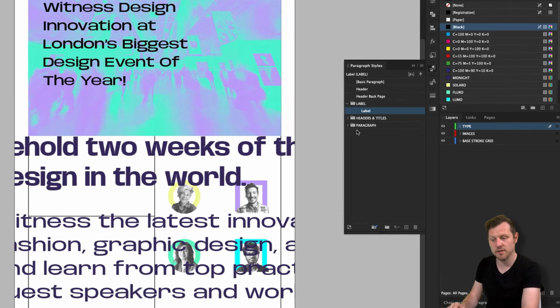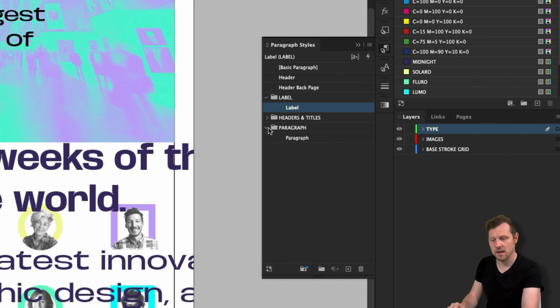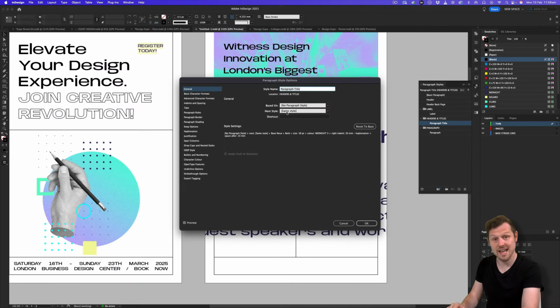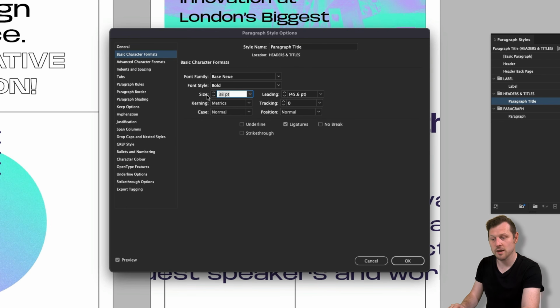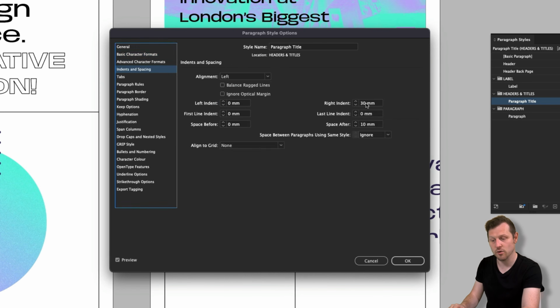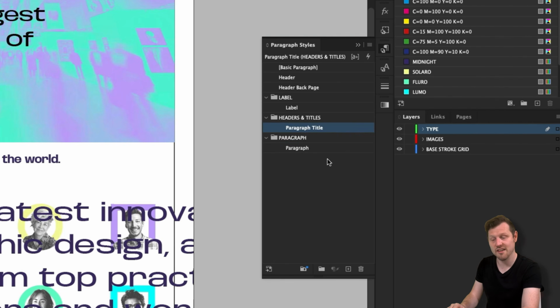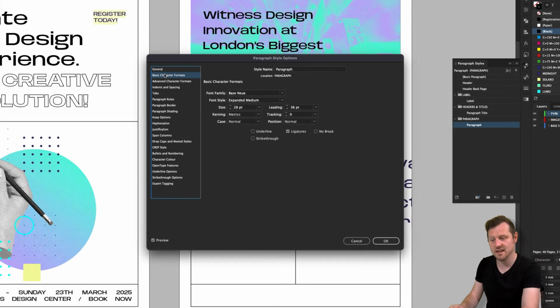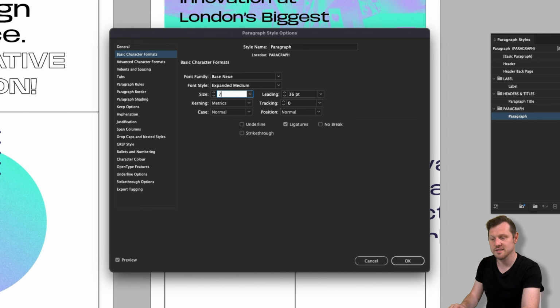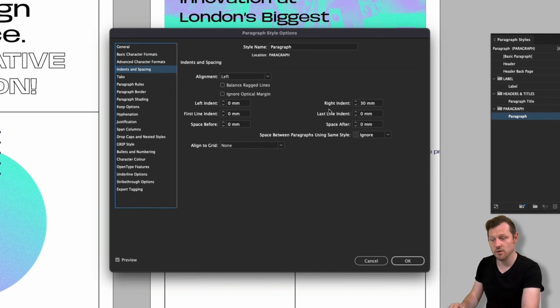I'll double click on the paragraph title style. I'll set the size to 12, set the leading to 14. I'll also click on the indent and spacing and make sure that the right indent is also set to 0 and click OK. Next, I'll double click on the paragraph style. I'll set the size to 7.5, set the leading to 10. I'll also click on the indent and spacing and make sure that the right indent is also 0 and click OK and drag in the frame.